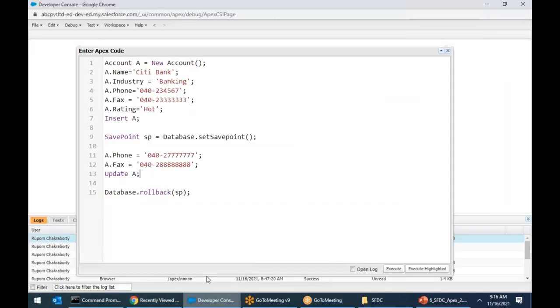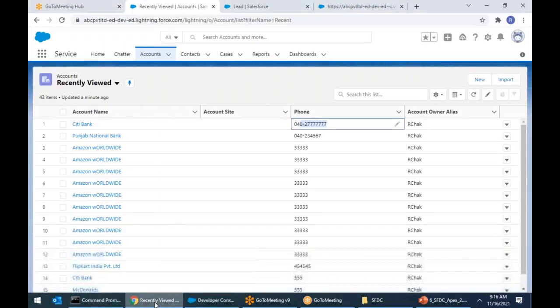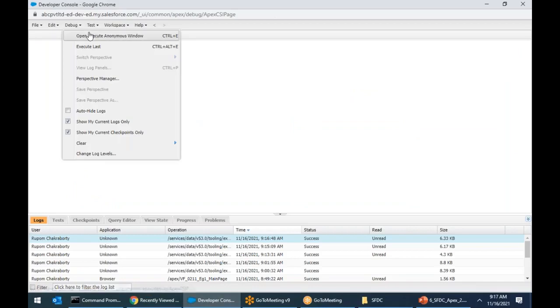That means if I run this command, phone number will be inserted with this, changed to this, and again rolled back to 234567. So if I execute it now, you will be able to see another Citibank account coming up with phone number 234567. Actually, it inserted with 234567, changed to 277777, and then it rolled back again to 234567. It went back. This is what the system is doing.